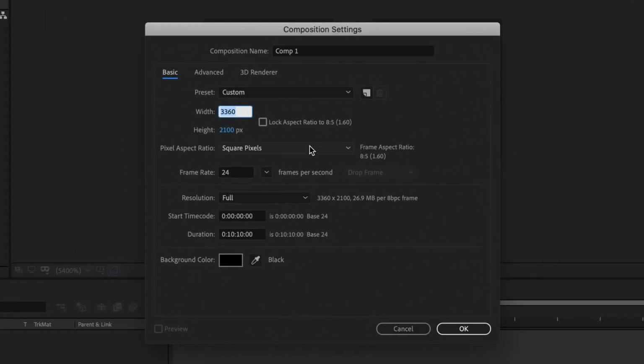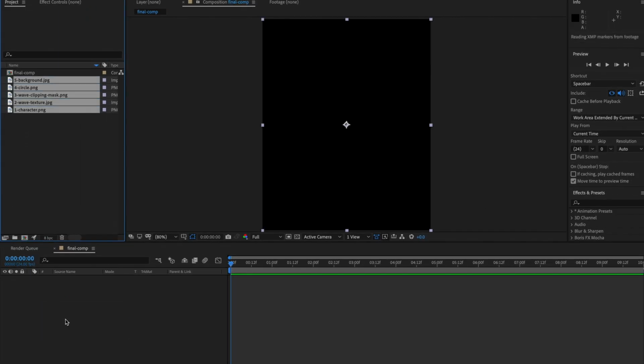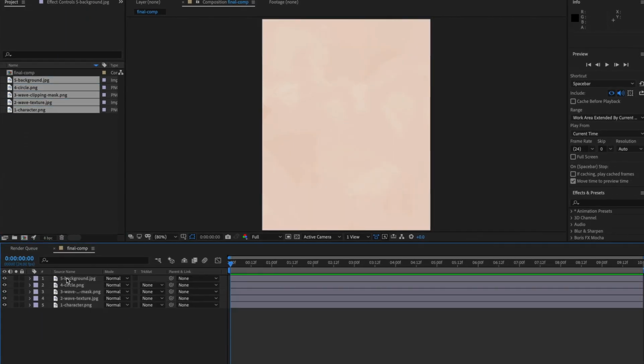That will be 1080 pixels by 1350 pixels. Check if the frame rate is on 24 per second and the duration should be 10 seconds. I will also change the name of the composition to Final Comp for Final Composition. Now you can drag all layers into your composition.